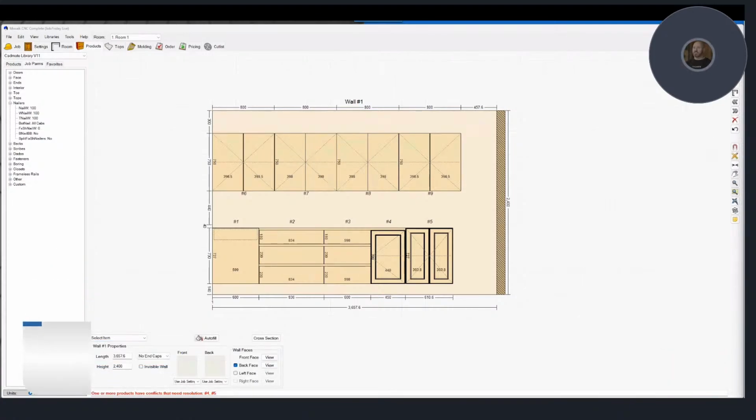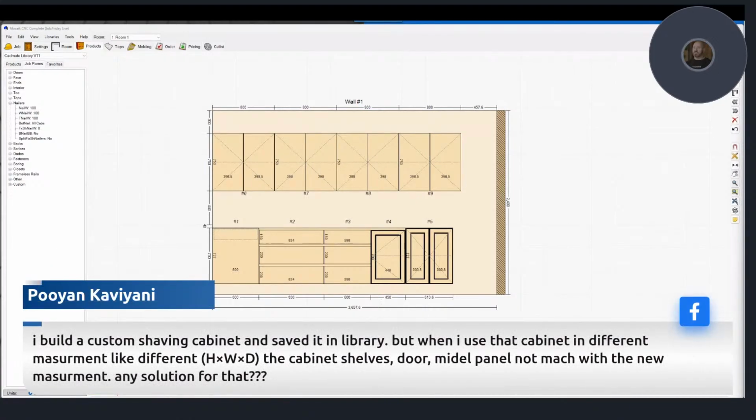All right. Yeah, we do have another question come through. I built a custom shaving cabinet and saved it to my library. But when I use the cabinet in different measurements, like different height, width, and depth, the cabinet shelves, door, middle panel do not match. Any solution for that?